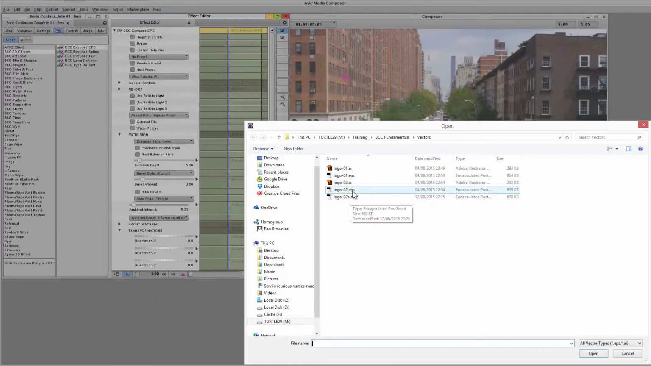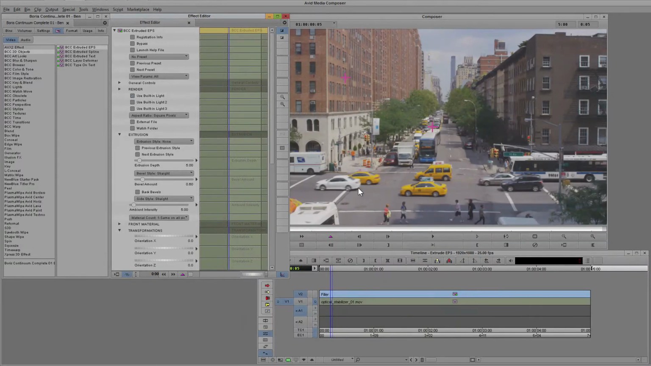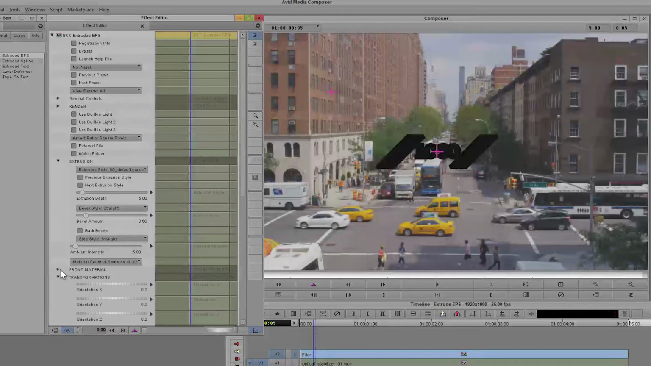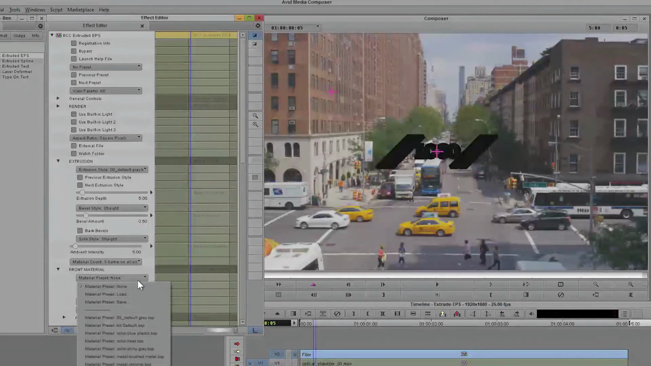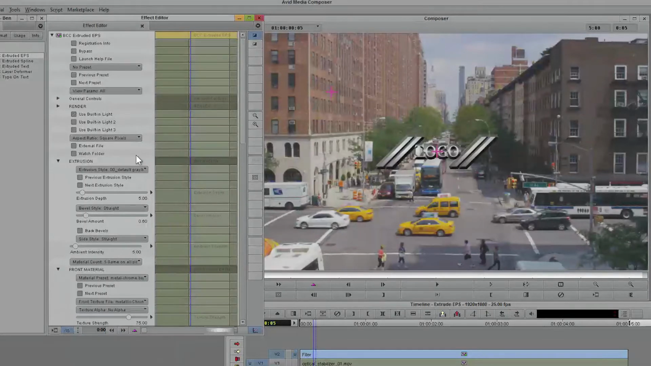So I'm just going to take my logo 2 here and make sure that I have focus on the V2. And you'll see that I have a nice big black lump. And this, believe it or not, is actually very close to what the EPS file actually is. I'm going to come down into my front material here, find my preset, and let's have a look at the metal chrome, shall we? There we go. Or maybe actually a brushed metal.